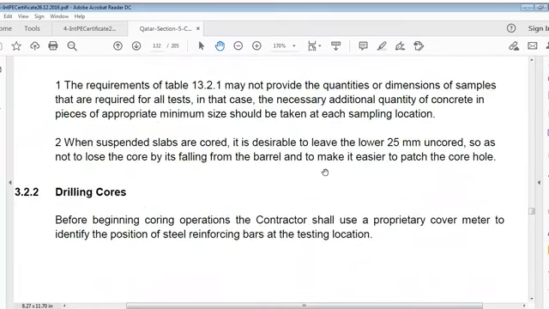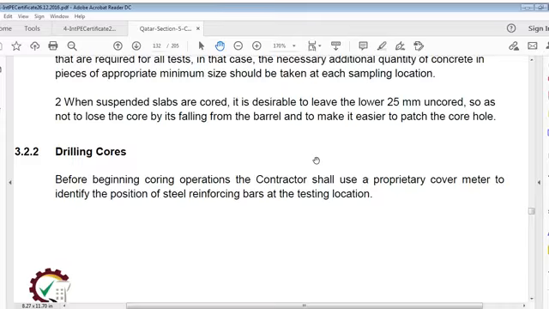Requirements of table 13.2.1 may not provide quantities or dimensions of samples that are required for all tests. In that case, necessary additional quantity of concrete in pieces of appropriate minimum size should be taken at each sampling location. When suspended slabs are cored, it is desirable to leave lower 25 mm uncored so as not to lose core falling from barrel and to make it easier to patch core hole.